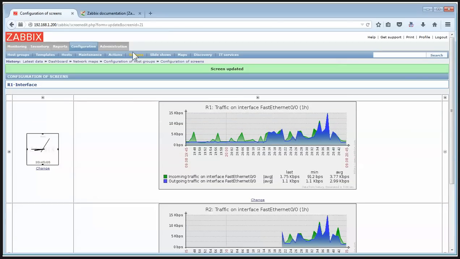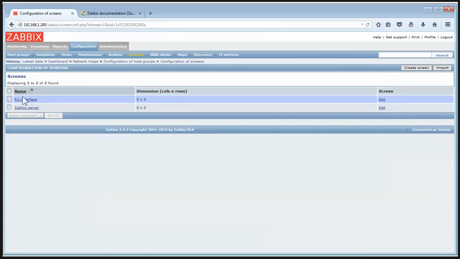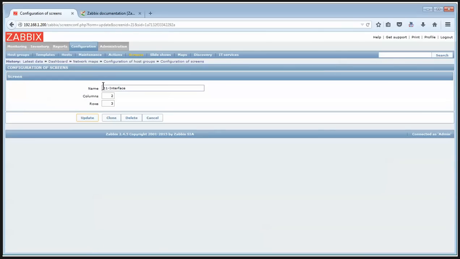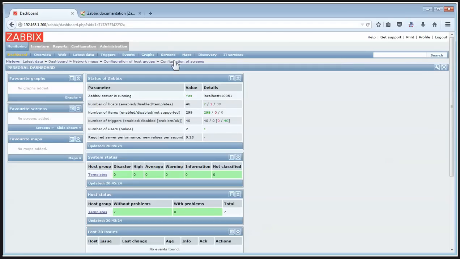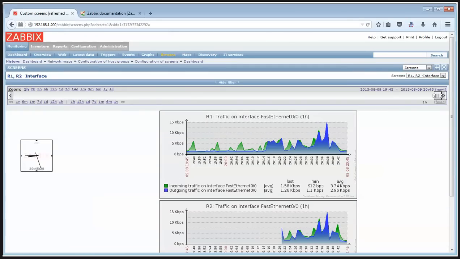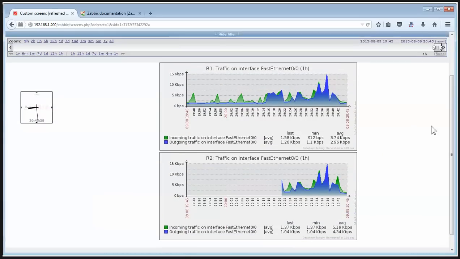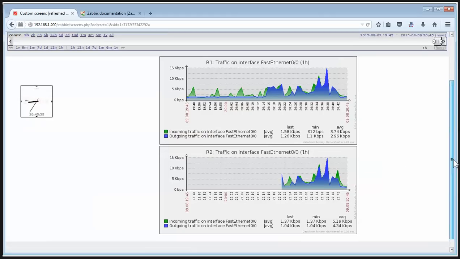So done. It means I have to change the name. So I jump to edit. I say router 1 and router 2 interfaces. Update. Okay. That was a screen. Monitoring in the screen. This is a screen: clock, router 1 traffic, router 2 traffic on interface 0/0. Easy.